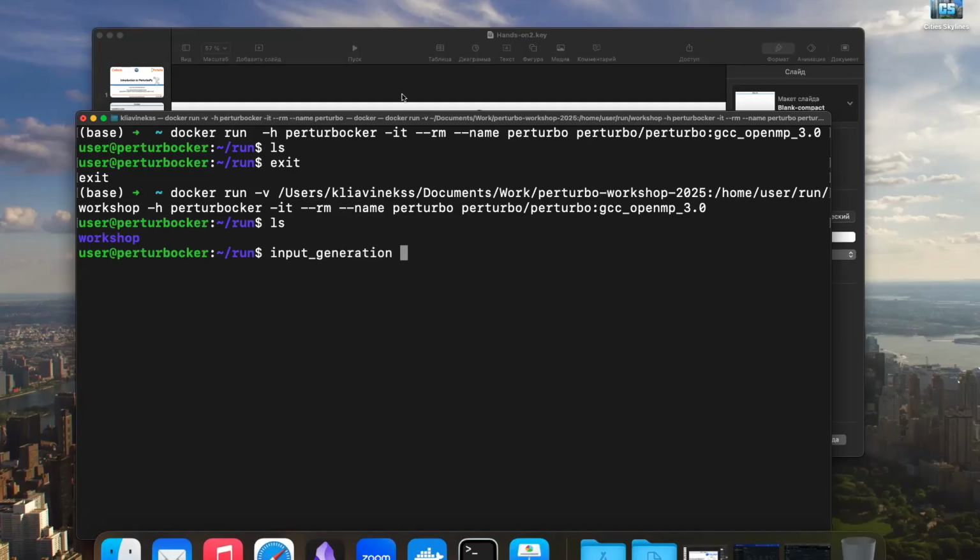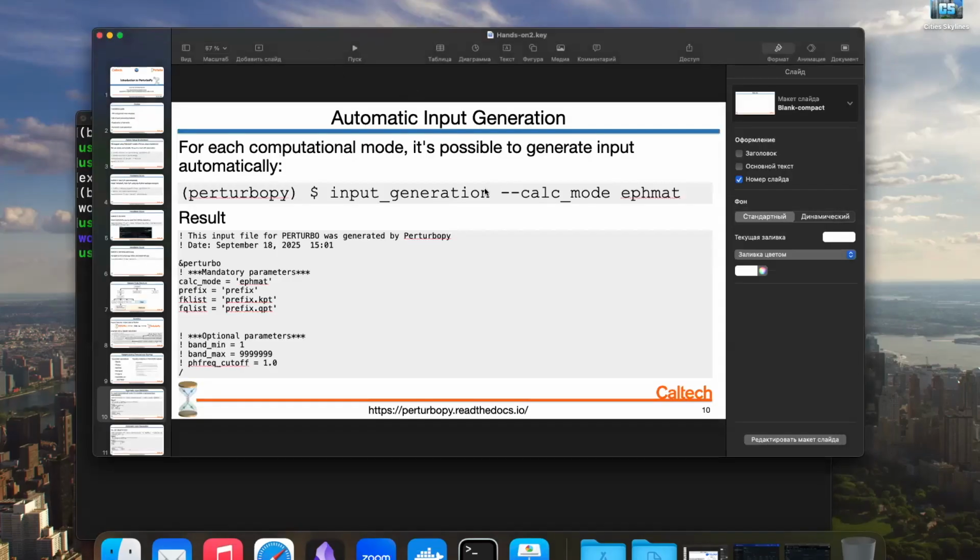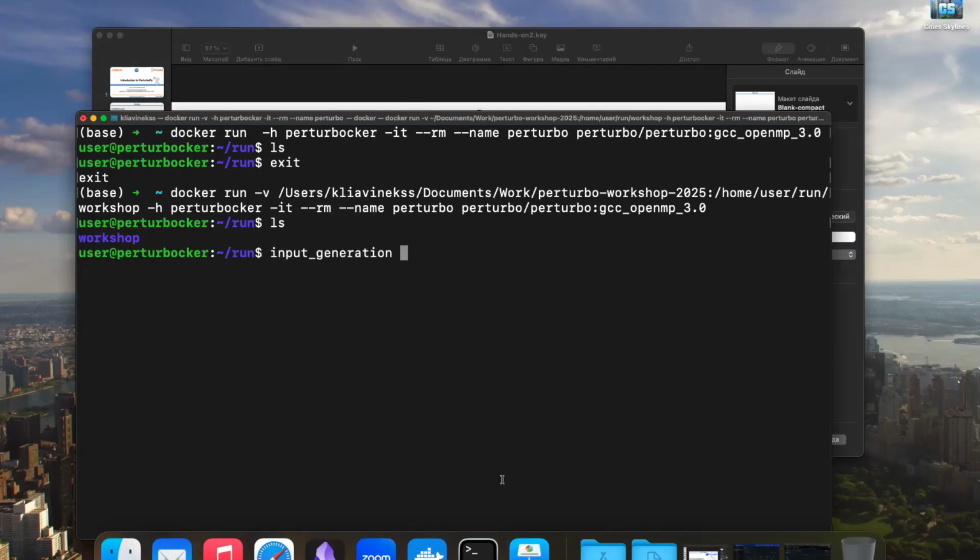And then you can just add some parameters. The obligatory parameter is the calc mode, which defines what type of calculation mode you want to generate the input file for. In our case, it will be a calc mode called APH mode. So calc mode APH mode.